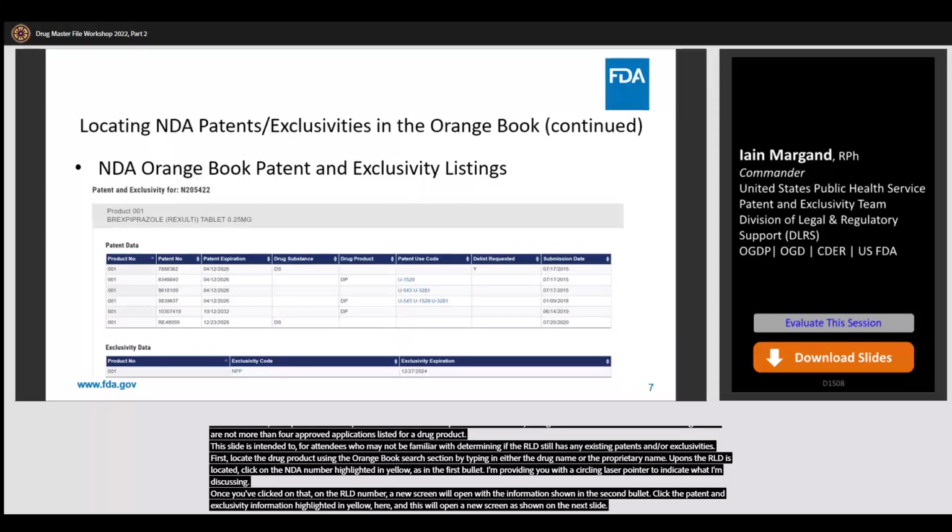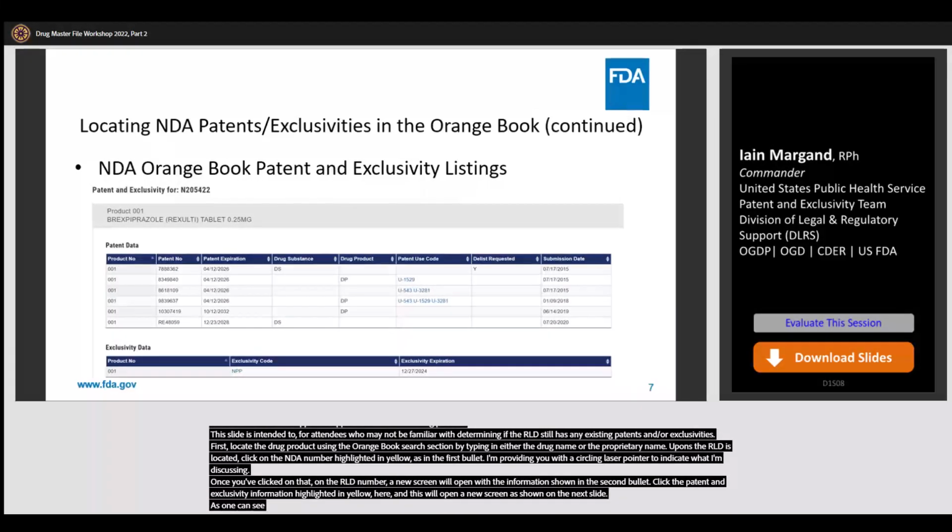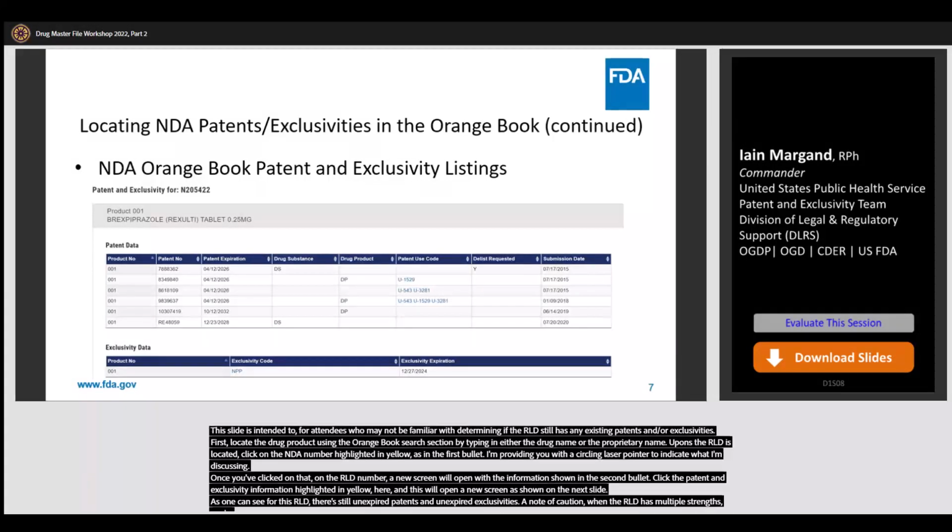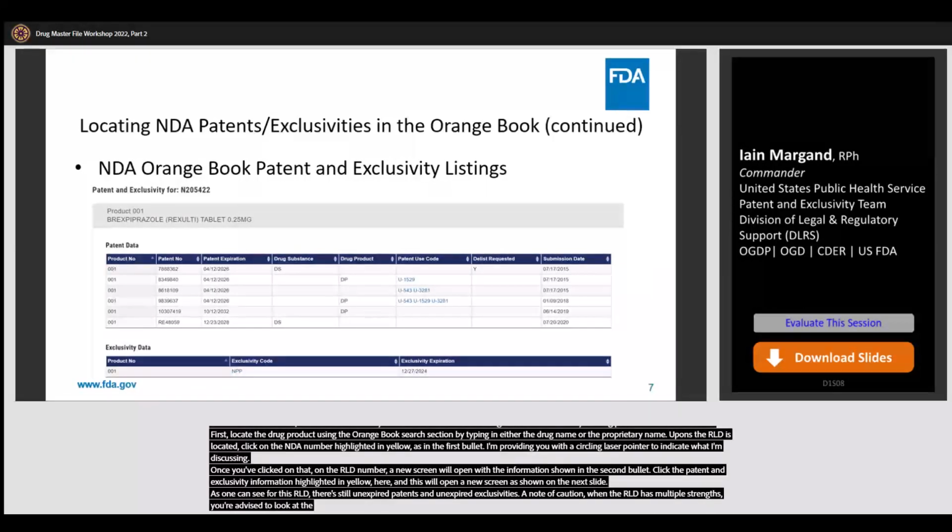As one can see for this RLD, there are still unexpired patents and unexpired exclusivities. A note of caution: when the RLD has multiple strengths, you are advised to look at the patent and exclusivity listings for each strength, as they may differ in some cases where a patent or exclusivity is listed for only one of the strengths.